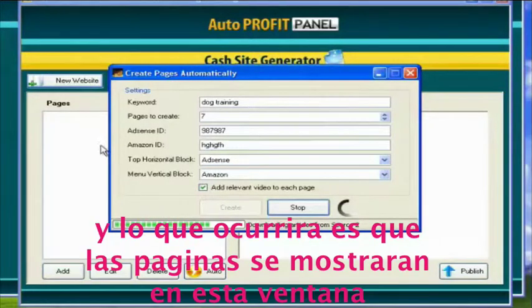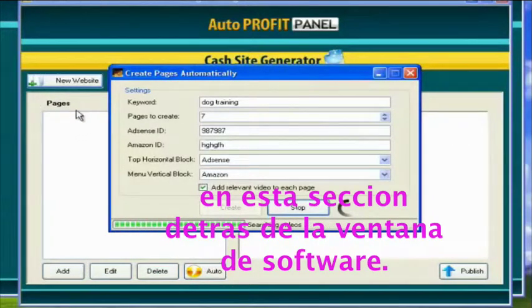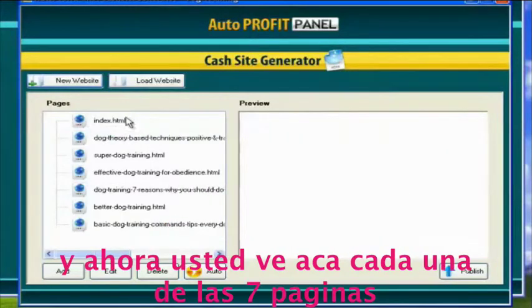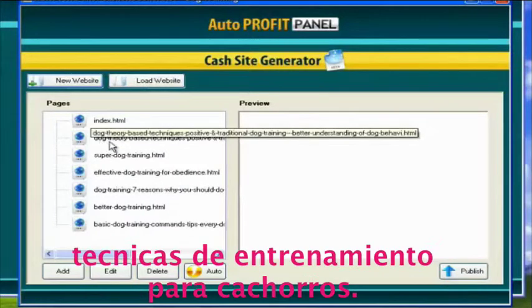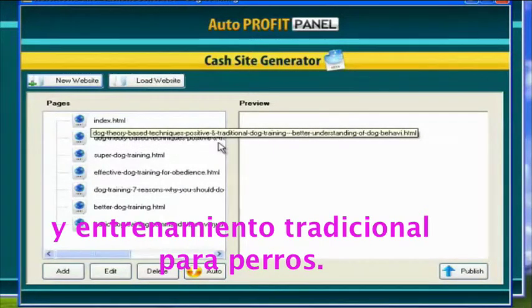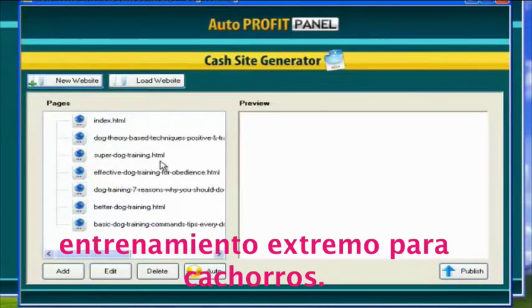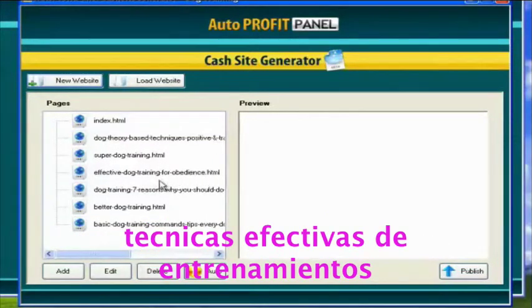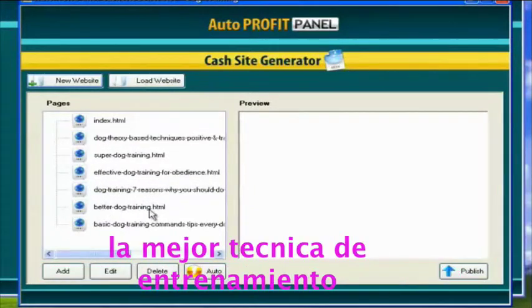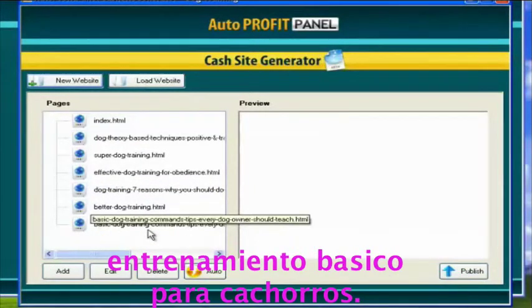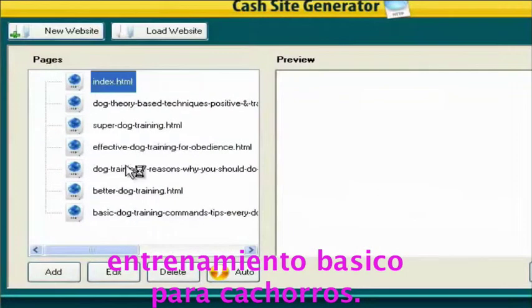What will happen is it will bring up the pages in this section behind the software, and as you can see it's just popped up. We've got an index page, a dog theory based techniques, positive and traditional dog training, super dog training, effective dog training for obedience, dog training, 7 reasons why you should do it yourself, better dog training, basic dog training, commands, tips.